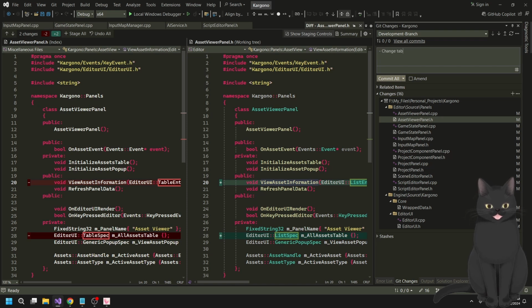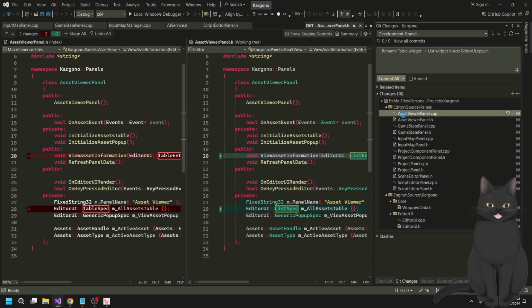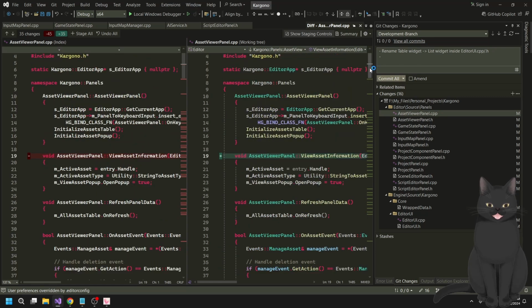Change table spec to width spec. Or let's see, how about table widget to list widget inside editor UI.cp/h, or I'll say rename. Yeah, there you go. All right, what else? I think it's it for this one. This is just a bunch of little random changes.